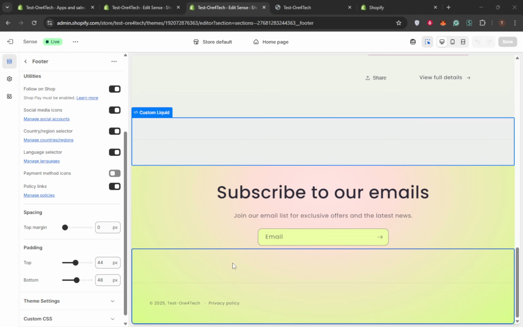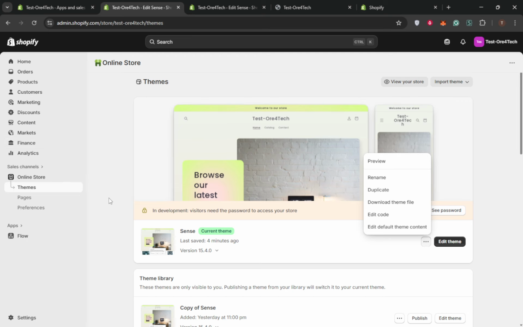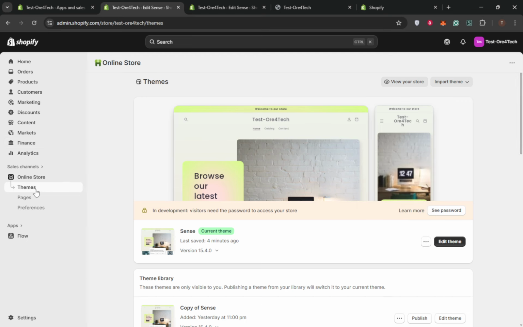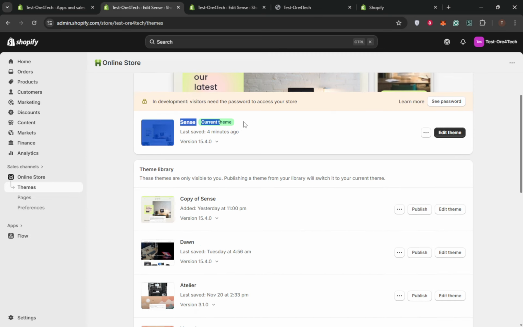Start in your Shopify admin dashboard. From there, head to Online Store, then Themes. Make sure you're working on the Sense theme that's currently live on your site. If you have multiple themes, look for the one marked as your active theme and click Customize. This opens the theme editor.